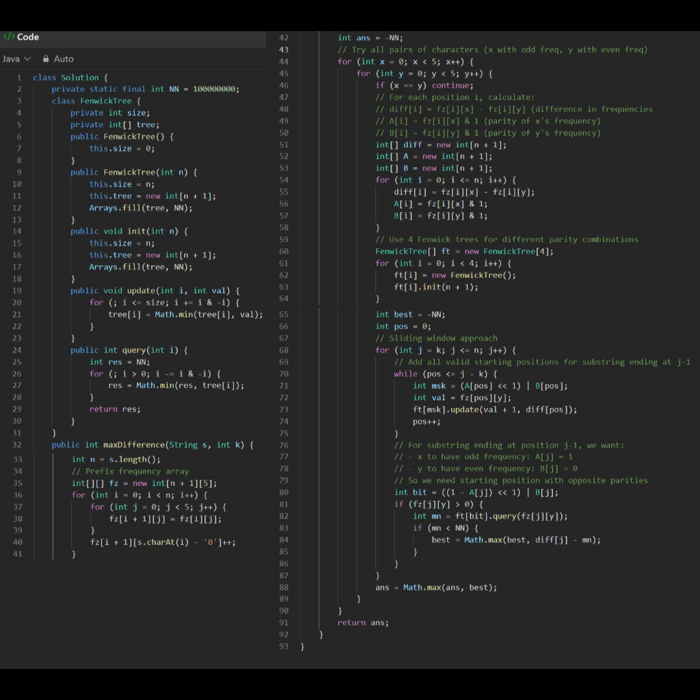It then finds substrings of length at least k where digit x has an odd frequency and digit y has an even frequency, maximizing the difference in their counts. The final answer is the maximum such difference found over all digit pairs.